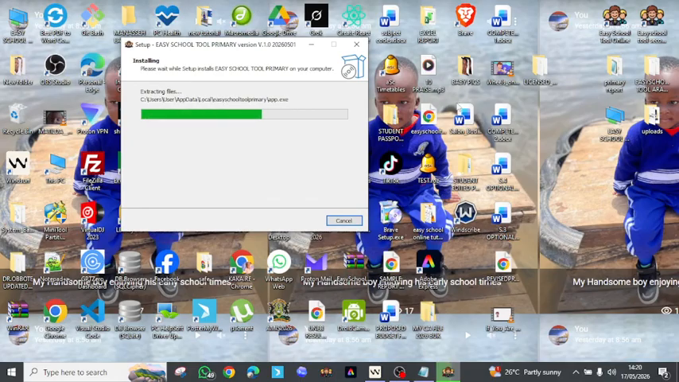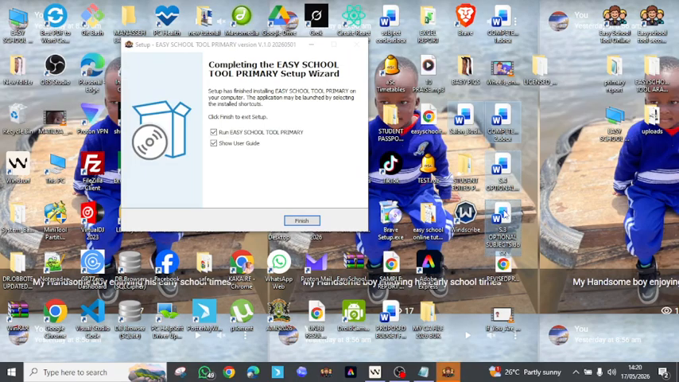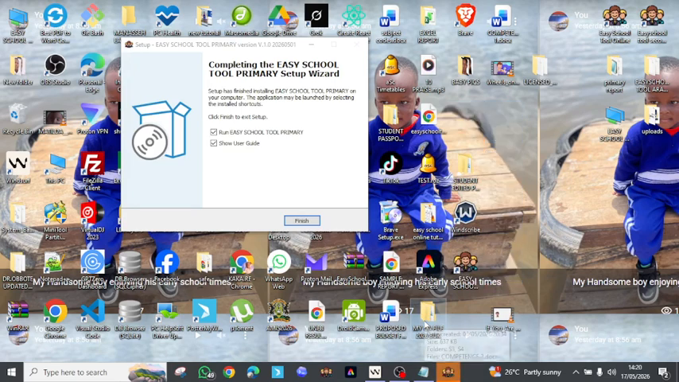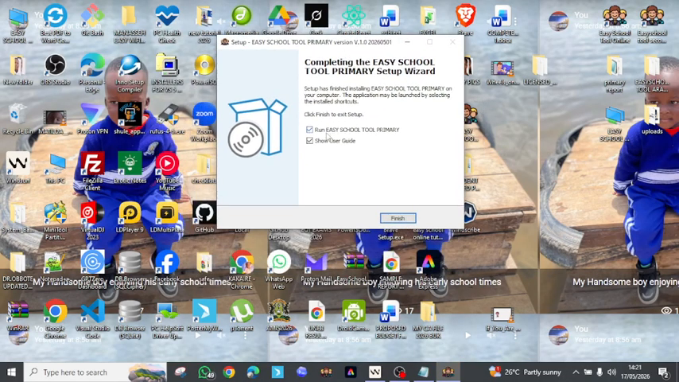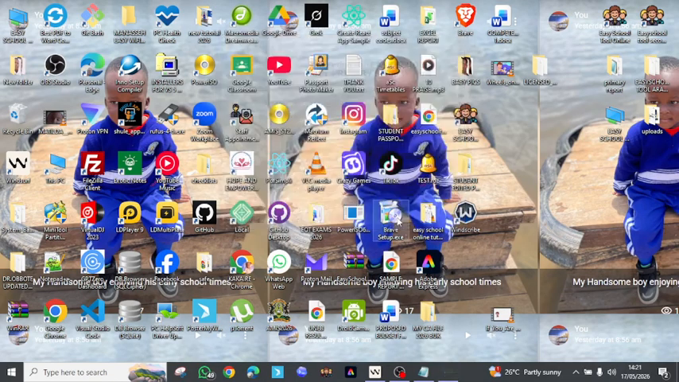So let's wait. Very good. We already have our app. Wonderful. The app is here. It has been installed and it will be called Easy School Tool Primary. Upon installation, it tells you to complete by saying finish. Run Easy School Tool Primary is checked and the user guide is checked, meaning when you finish they will automatically open. So just finish and give it time.